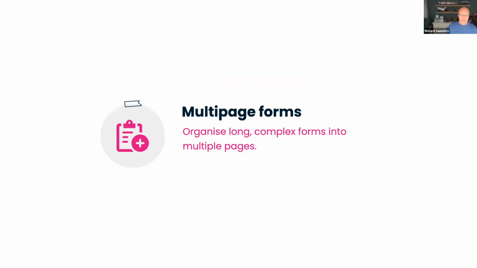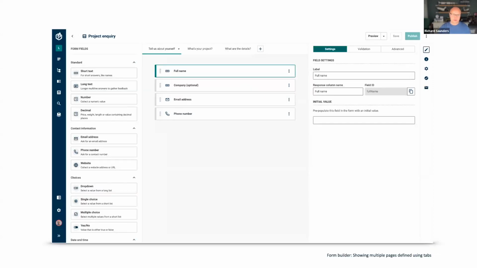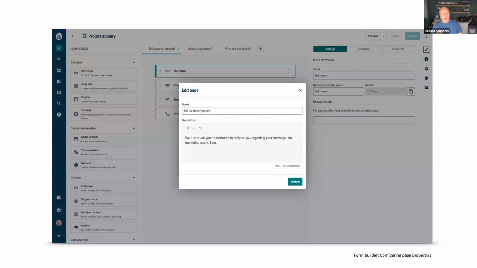The forms builder and our forms render will support multi-page forms, enabling you to organize long, complex forms into multiple pages. And we do that using the tabs at the top of the screen. Now you can add a page in the top tab toolbar, give your page a name and a description, which is used to display in the front end form.